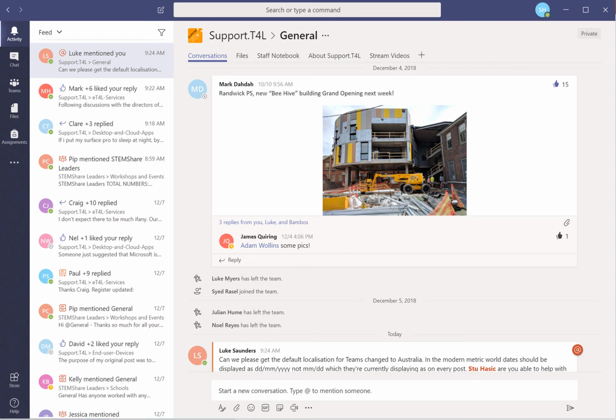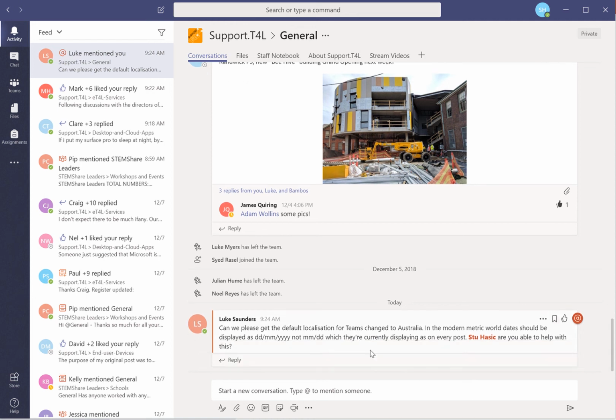Good morning. So we just had this question come in from Luke. Can we please get the default location for Teams changed to Australia? In the modern metric world, dates should be displayed as date, month, year.